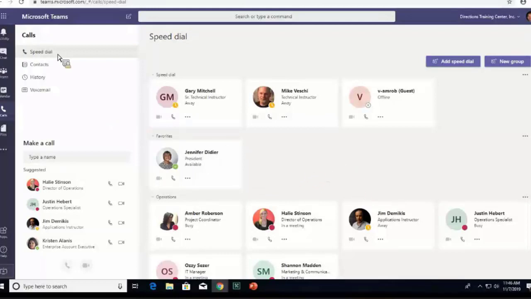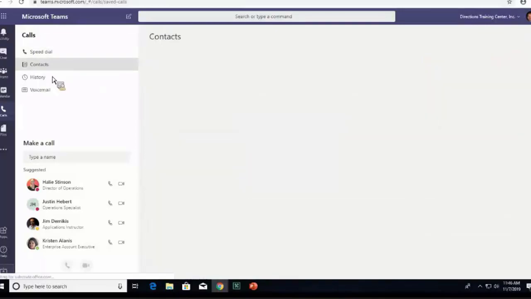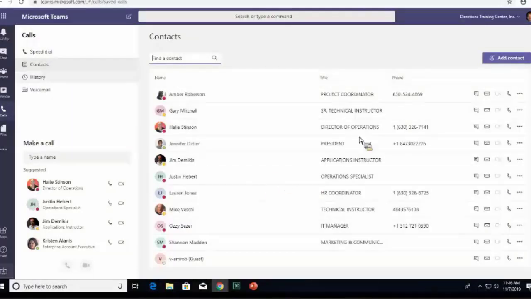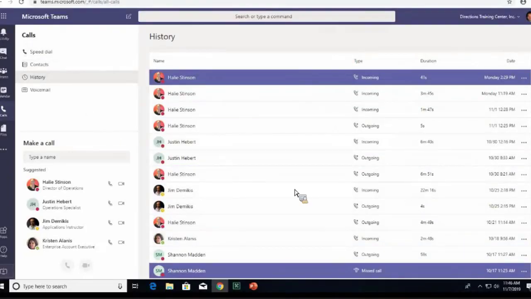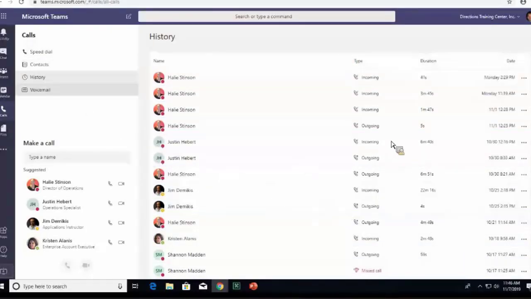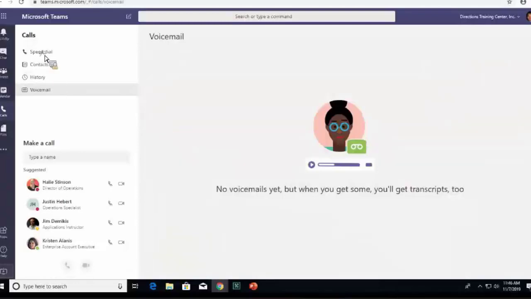in my organization. But you can see here, you can have speed dial contacts or a regular contact list. You've got your call history, so calls in and out, outgoing, in missed calls, call duration, and even voicemail, which nobody leaves me voicemails because nobody calls me. You get the idea. All right, so that's calling.